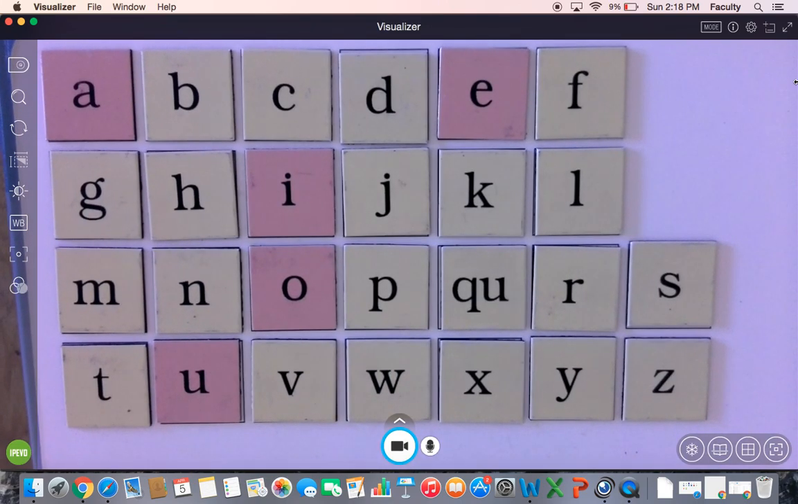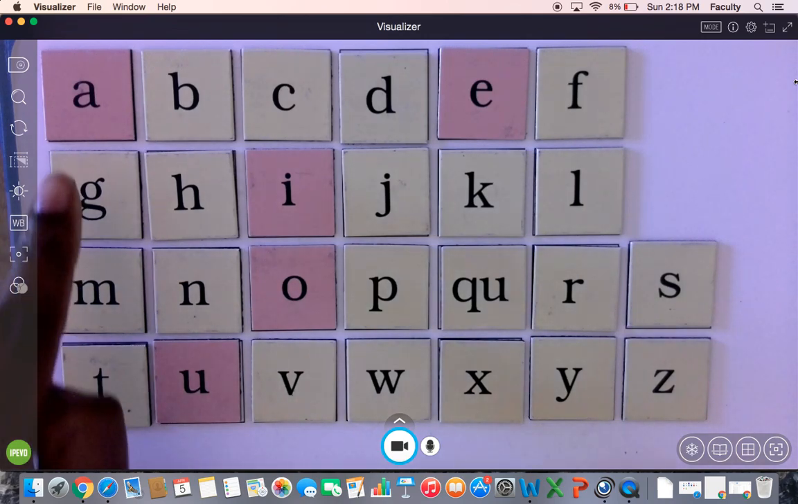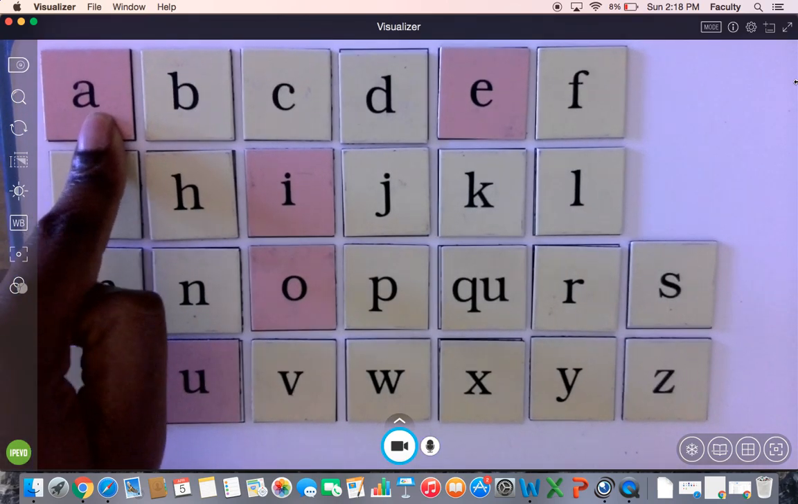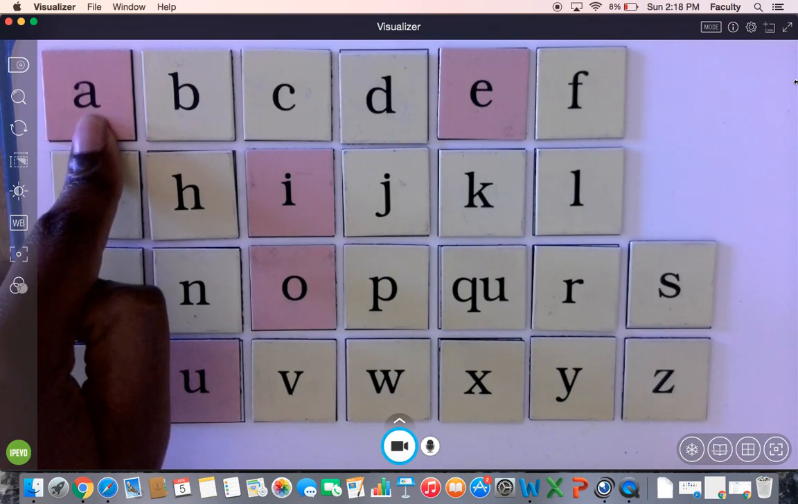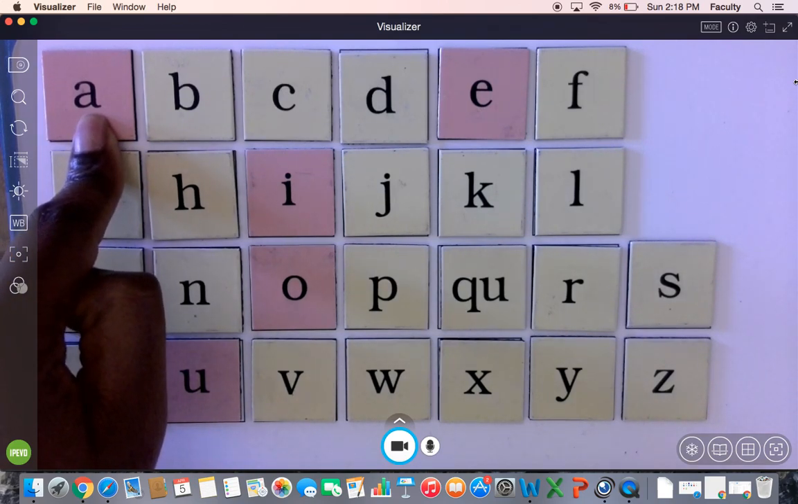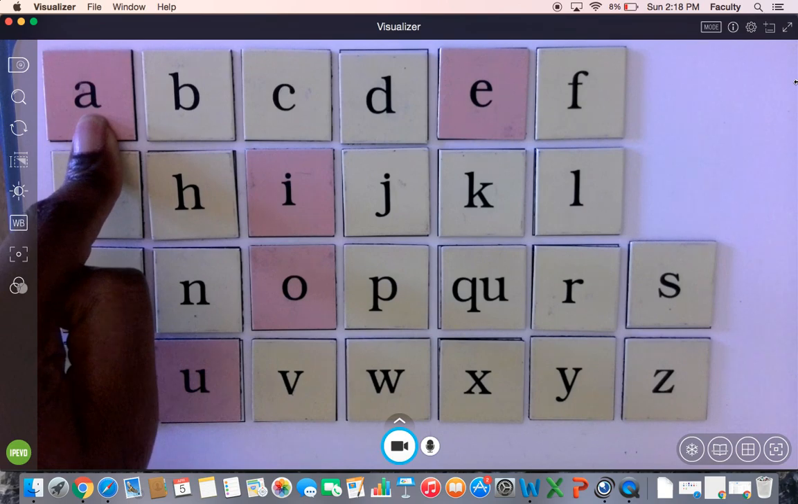Now listen carefully to these sounds because these are some new sounds that we've learned. What letter makes the long sound A? If you pointed to the letter A, you are correct. Good job. The long sound for the letter A is A.